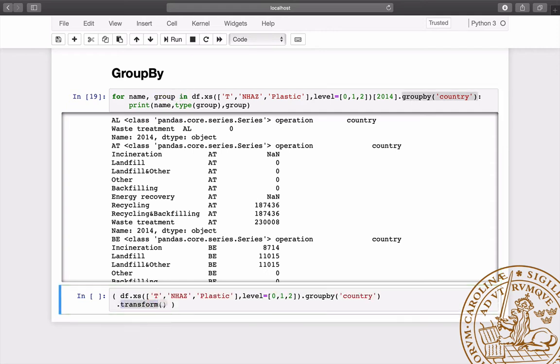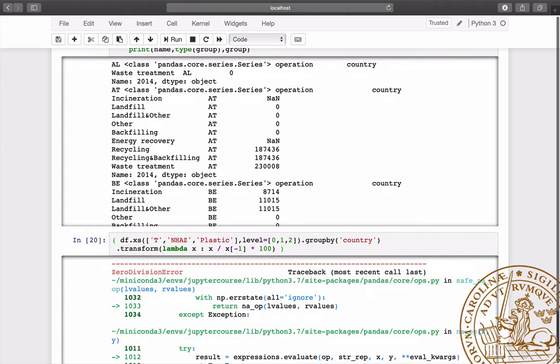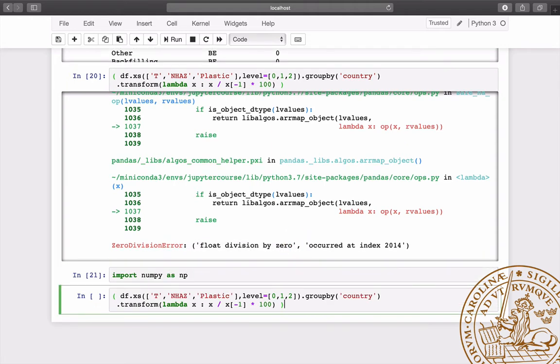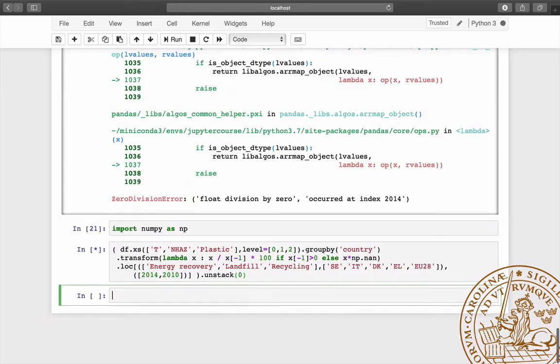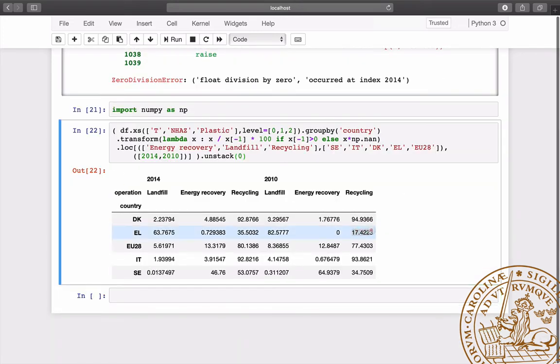With transform, we pass a lambda function which divides the mass values of each country in a given year by the last of those values, that is, the waste treatment value. Whenever this value is missing, we get an error, float division by 0. To avoid that, we add a conditional statement to the lambda function. Now, for example, the table clearly shows that the percentage of plastic recycled in Greece has doubled from 2010 to 2014.